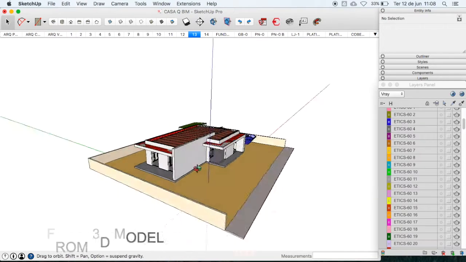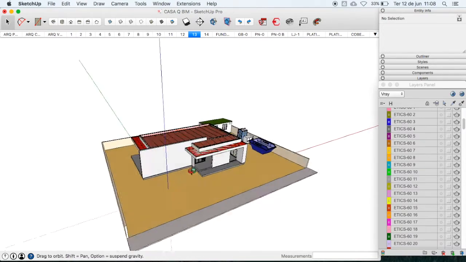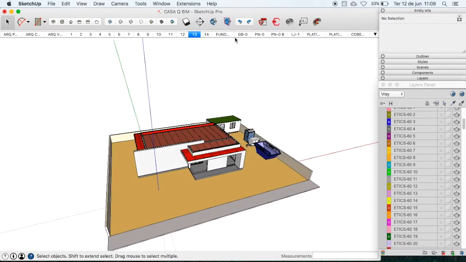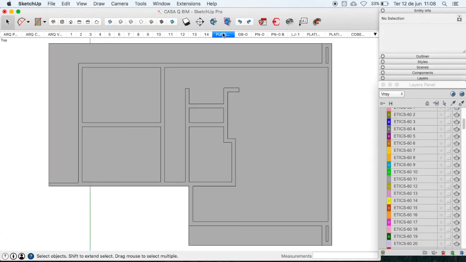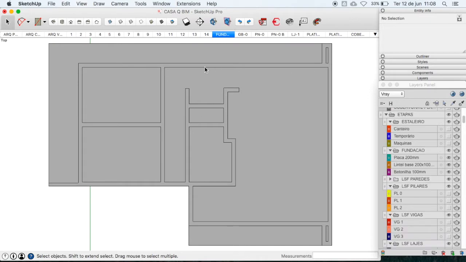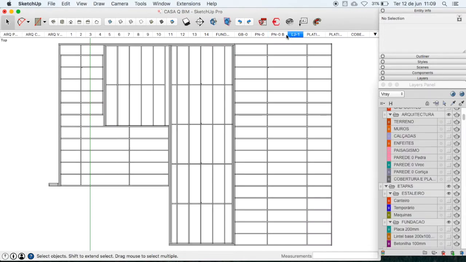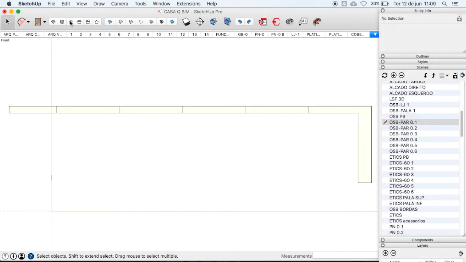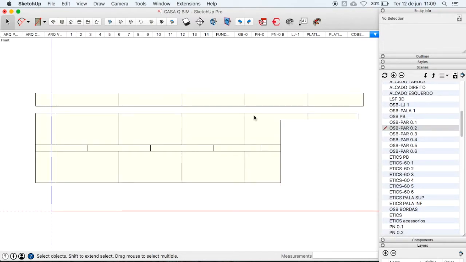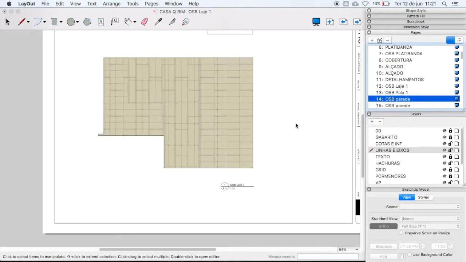We are now going to see the automatic drawings made from the 3D model. For this, we isolate the objects that we want to use on the drawings. As an example, we have here the top view of the foundation, the top view of the wall panels, and the top view of the slab structure. The OSB wall covering and the OSB slab panels were also isolated for the creation of the automatic drawings.